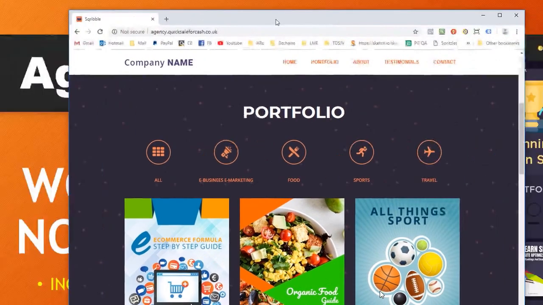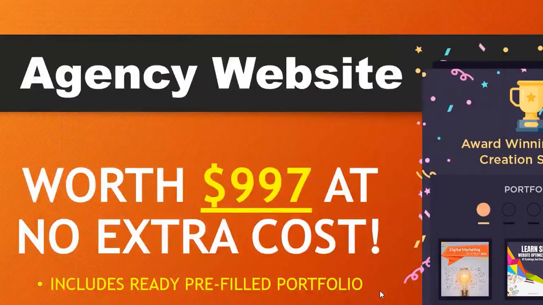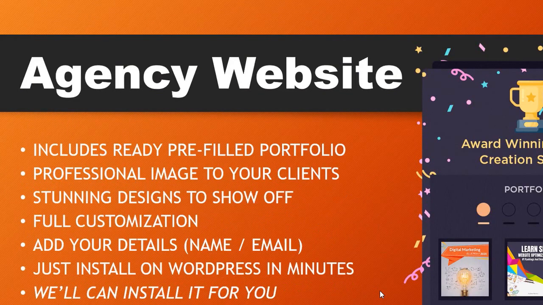It's done. It's got a professional template. Everything's ready to go. You just customize it and put your details in. So that's bonus number 2. It includes a pre-filled portfolio. It gives a professional image to your clients, stunning designs for you to show off, full customization. You just add your details, your name and your email address. You can install it on your WordPress in minutes, or we have the option there to get it installed for you. So I want to give you a quick recap.